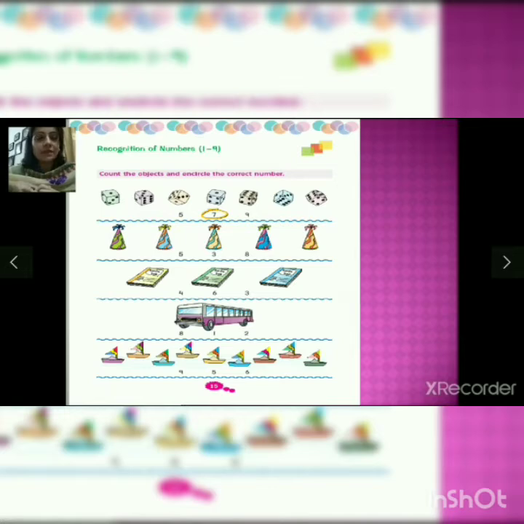First example is given, it's been done for you. Look at how many dice are given. There are 7 dice. That is why the number 7 has been encircled. Encircled means making a circle around it. We have to do the rest.